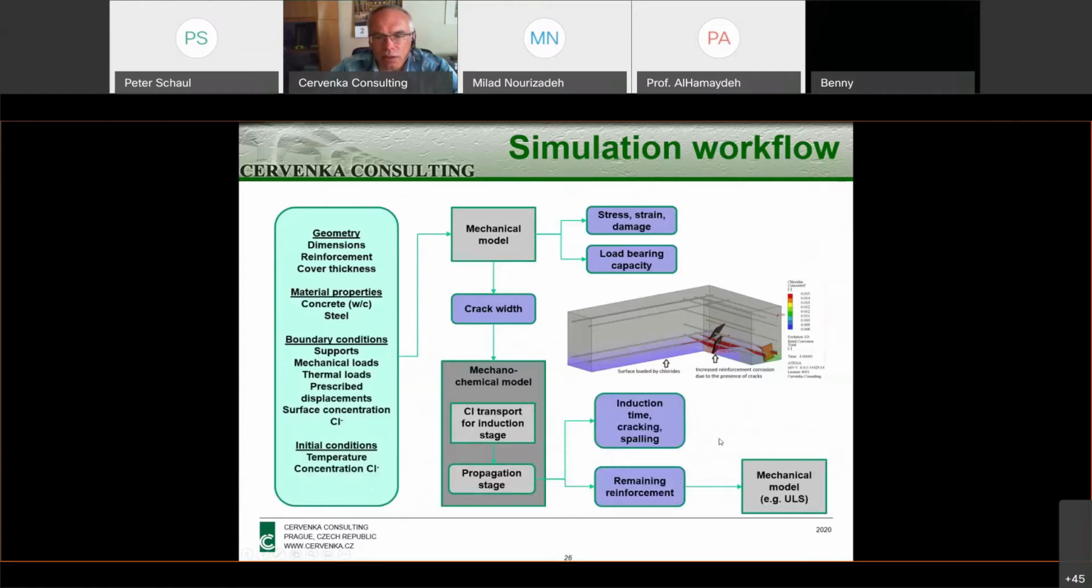And this slide summarizes the approach we are using. Basically, we have introduced a new surface condition which can be applied to our structure. So in this case, if we look at this simple structure, at the bottom surface, we apply some chloride concentration, which simulates the environmental situation or condition on that surface.